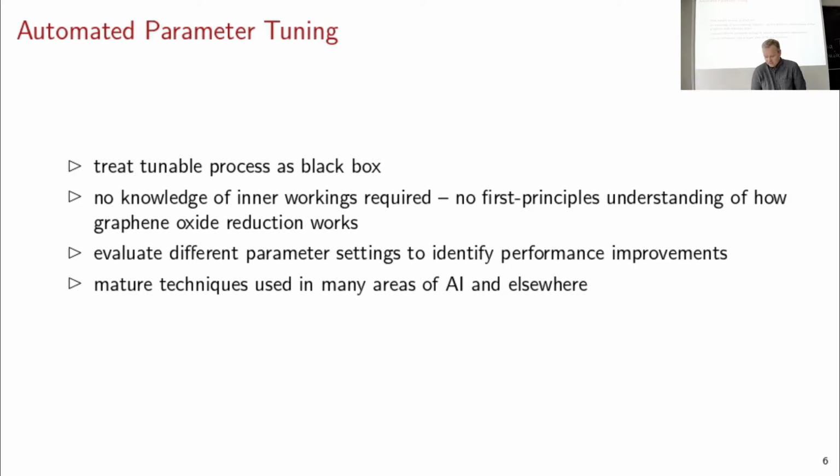Yes, so we evaluate different parameter settings and see how that affects performance, and then we try to relate the different parameter settings to the performance that we have observed. And as you know, these are mature techniques used in many areas of AI and machine learning and elsewhere.